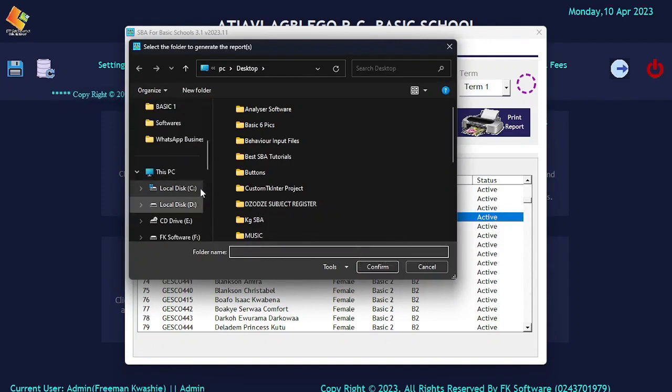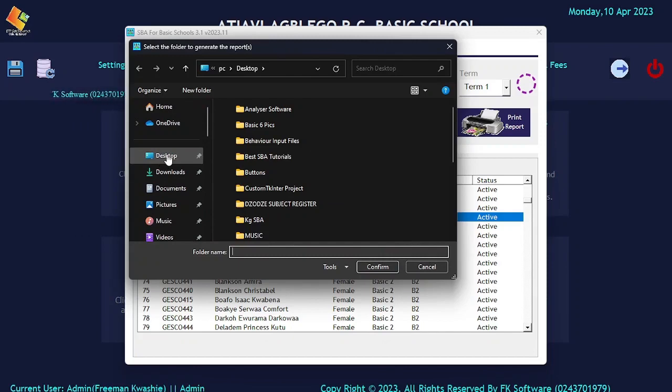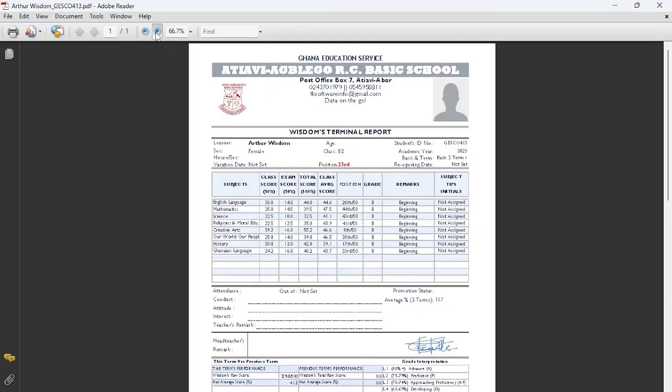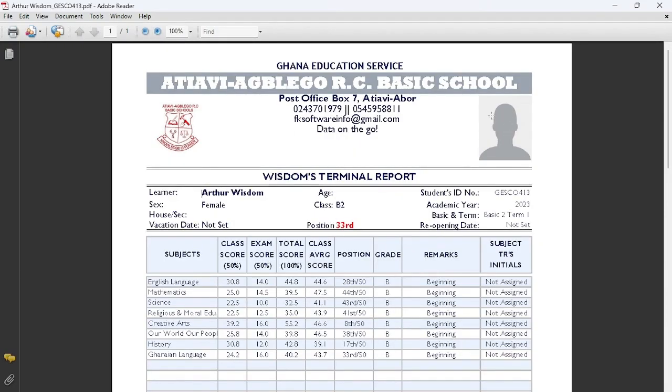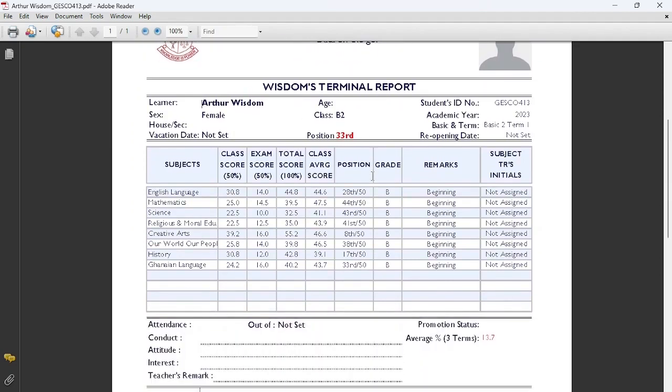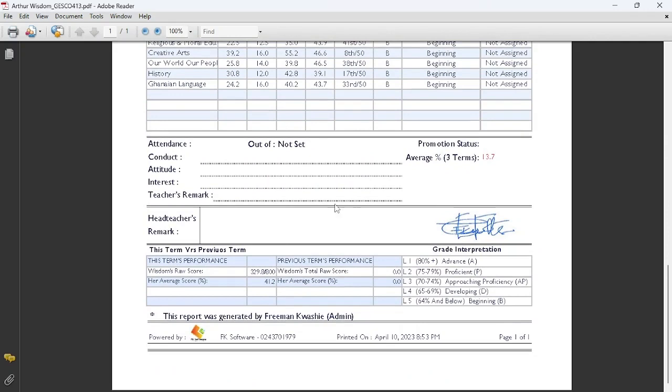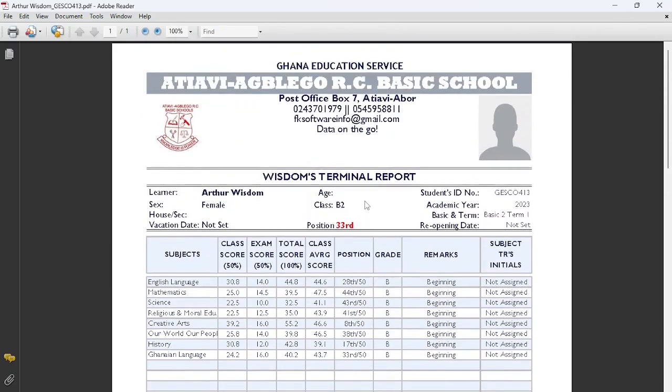So we'll wait. In this case, we are going to select where we want the report to be generated. So I'm going to put it on the desktop and then confirm. Then we'll check from the top here, which is generating report. Then this is the report we have. If we were to add the picture of the learner, it would have shown here. So we can see that the report has been generated nicely. And the signature inserted. This has not been filled. Then this is sample 1 of the report.